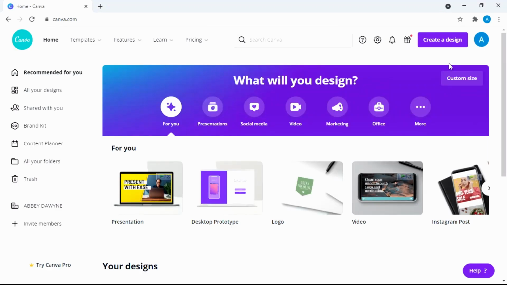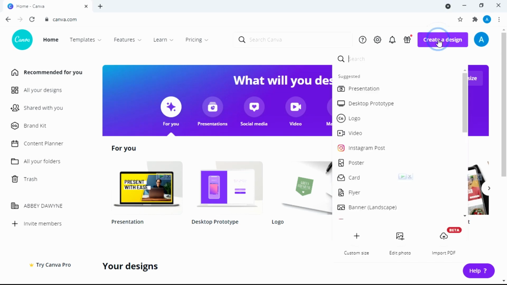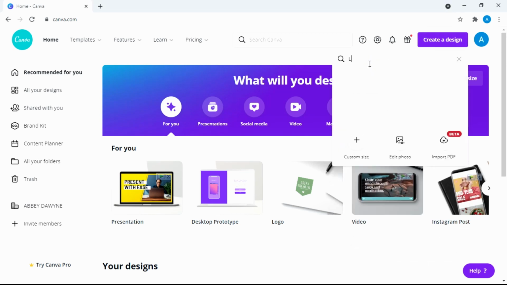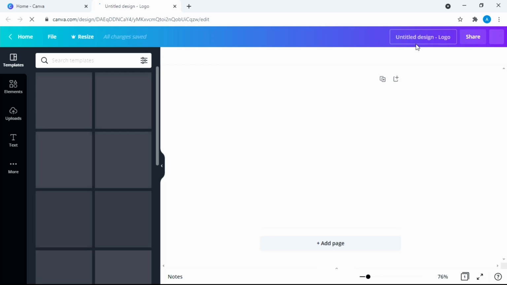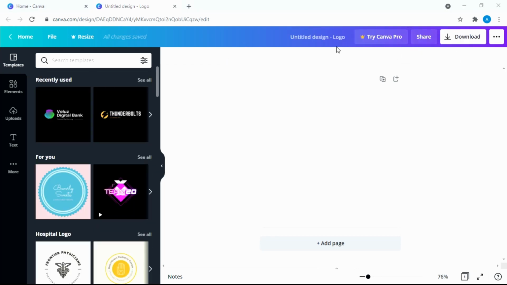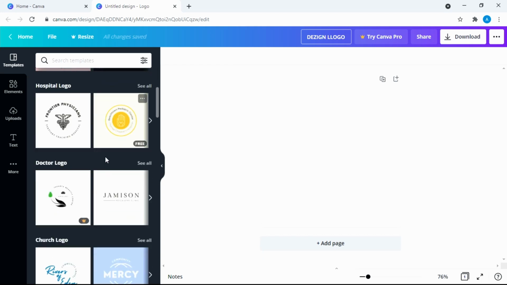In canva.com, you can just go to create a design and put in logo. It comes over there. Now after doing that, come here, rename it, let's say design logo. After renaming it, go and choose any template that you feel is better for you.